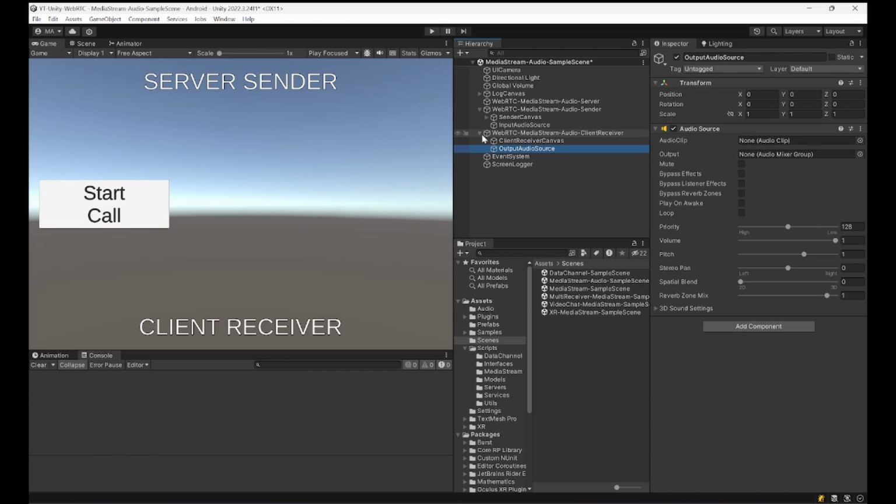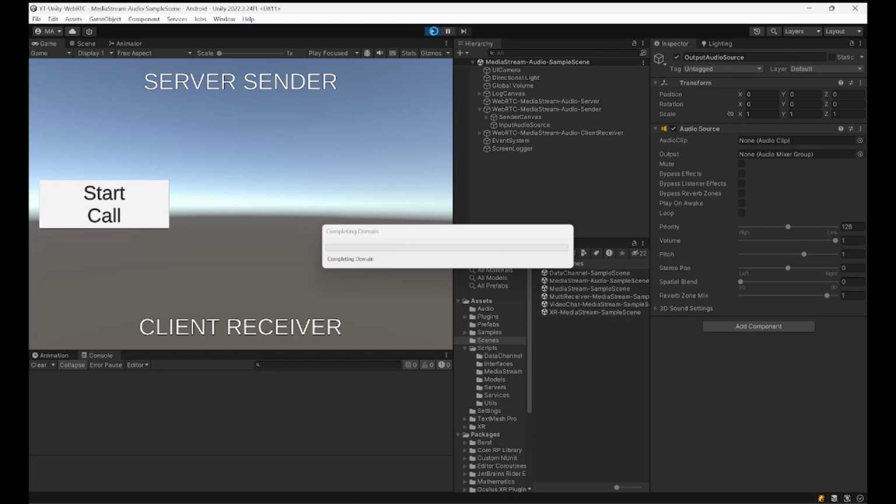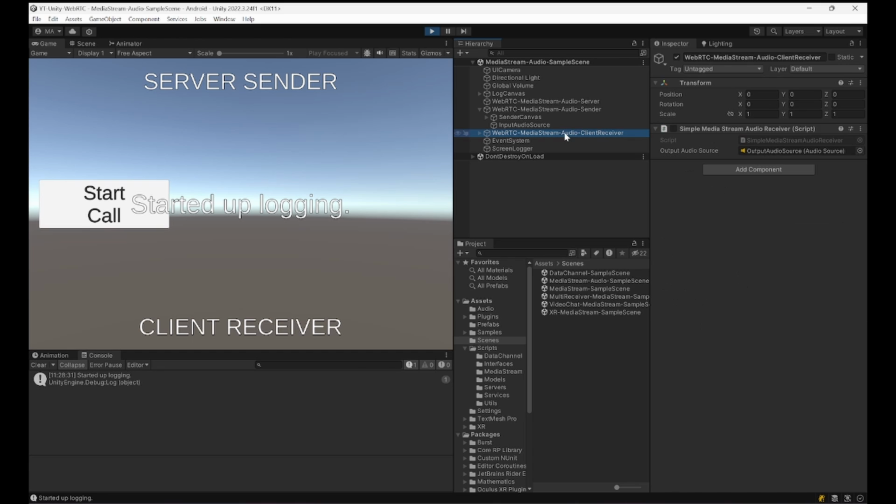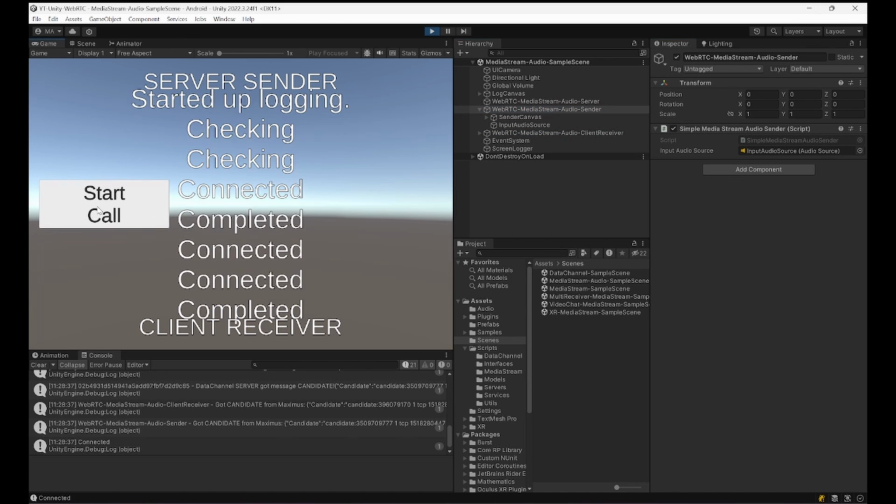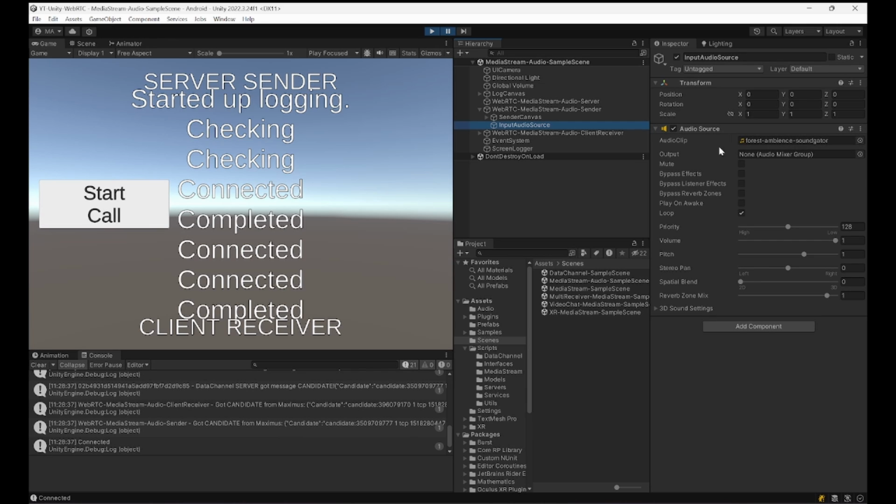Maybe just to show you that this works in the editor too. Let's start the scene. I'm first enabling the receiver here and then click on start call. And as you can hear, the forest ambience is already playing. And there are two audio sources playing, the input audio source and the output audio source. And just to give you a short notice that the output audio source is working too, I will just change the pitch and it will sound strange.